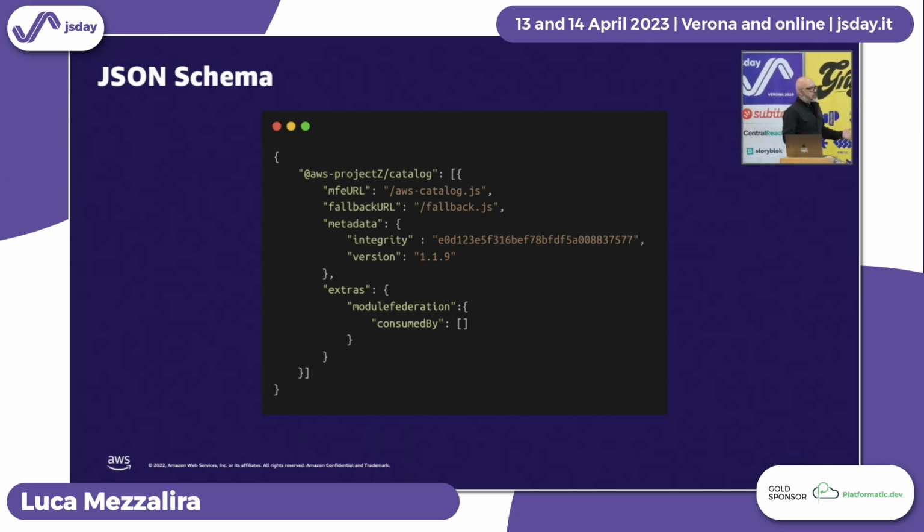So this JSON schema seems very simple, because it is, and we will see in a second what it does. It is the way we are trying to have all the micro-frontends frameworks, let's say, following a specification. And it works in this way. So the first thing, you have a project that is, in this case, AWS project Z, and then you have a type of micro-frontend, in this case, the catalog. So that is the unique identifier of that micro-frontend.